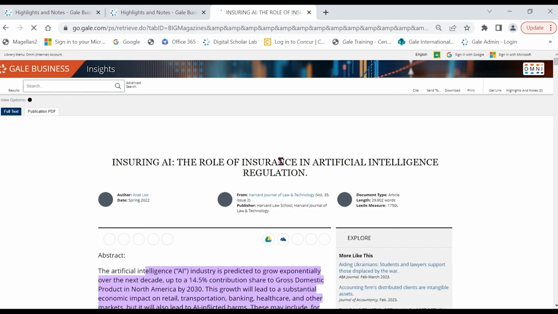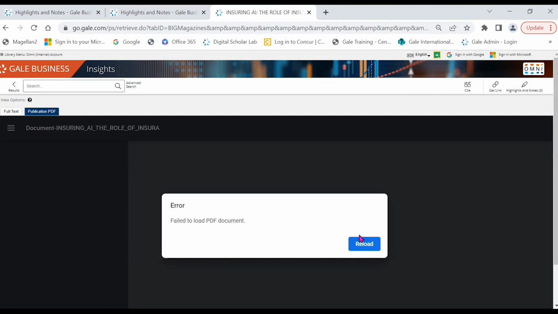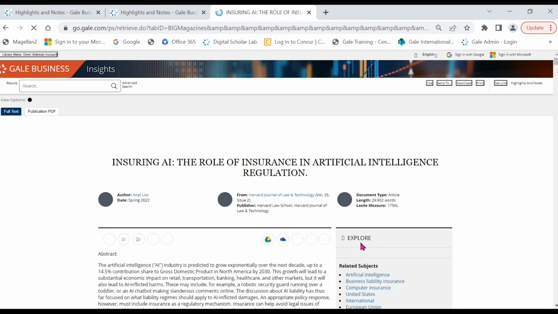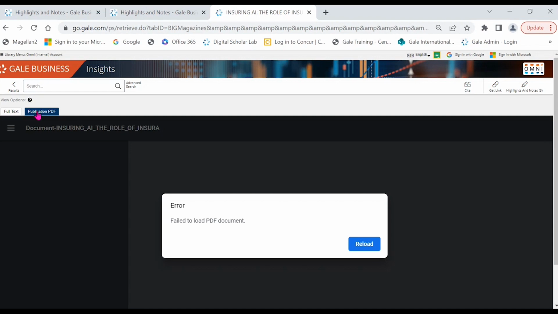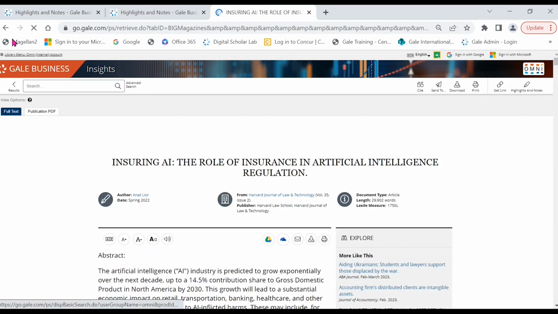You can see here with this report, I can also view it as a PDF. So if you do, and of course my PDF isn't working today, if you do want to view it that way, you have the ability to be able to look at it in different formats. All right, let's go back.